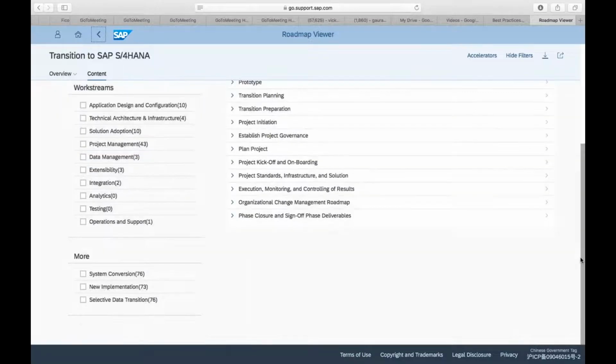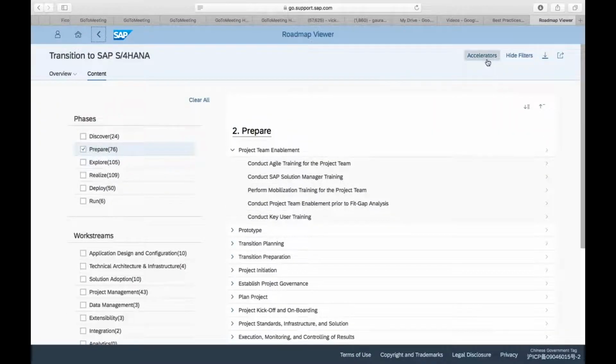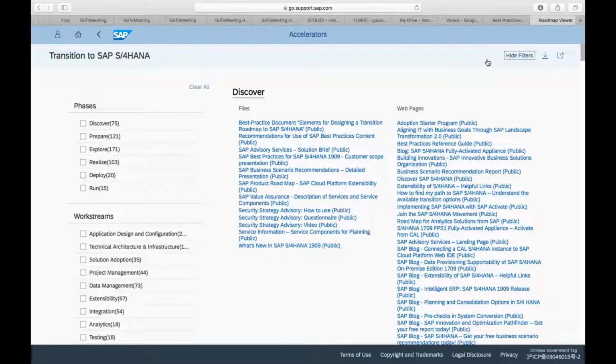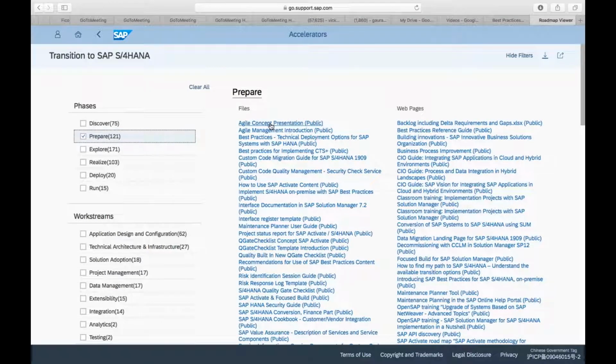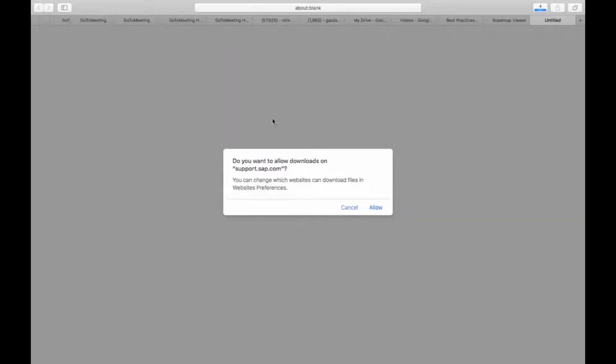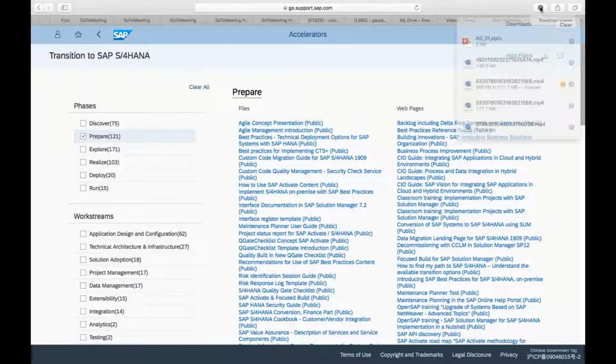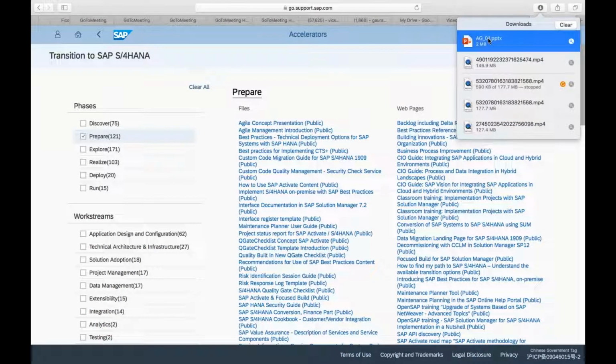If you come down, there are some accelerators. If you click on this, it will show you a lot of accelerators. Accelerators means the activities which will help you in completing your project faster. So whatever are the unproductive activities, SAP has provided the PPTs for that. You don't need to worry about creation of PPTs. Just for example, if I go for the prepare phase and if I want to do the agile concept presentation to the customer or to the team, how exactly is agile working, what are the different things in agile, you can see it will open the PPT for you.